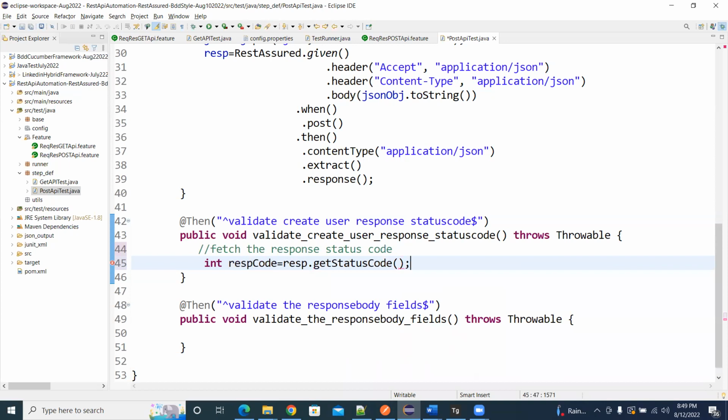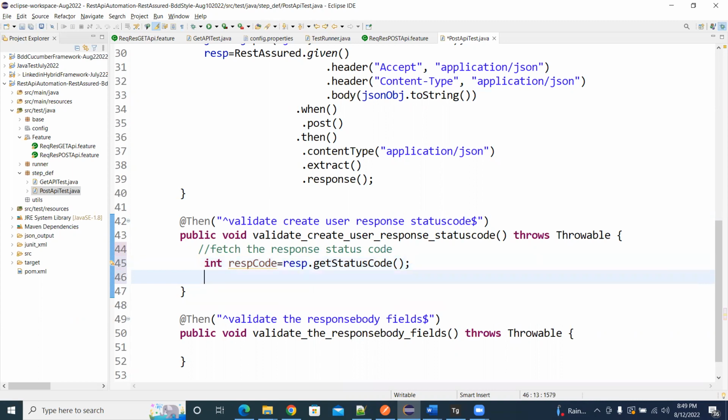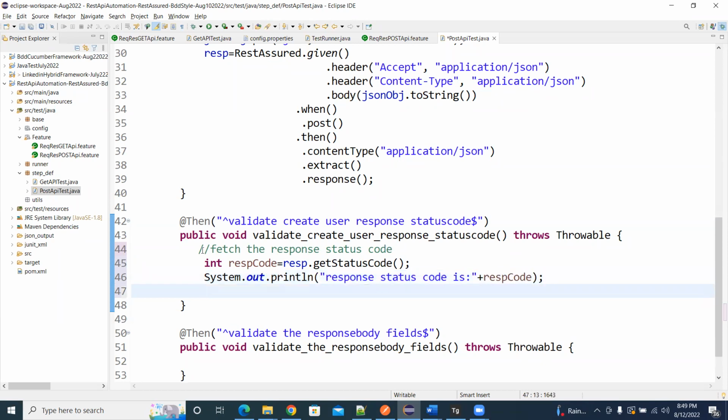RESTful.get status code. You got it? Even if you want, you can get the status line also. Let me show you what the status line is. You can print the response status code if you want. Response time also you can get. Even you can get the session ID also.